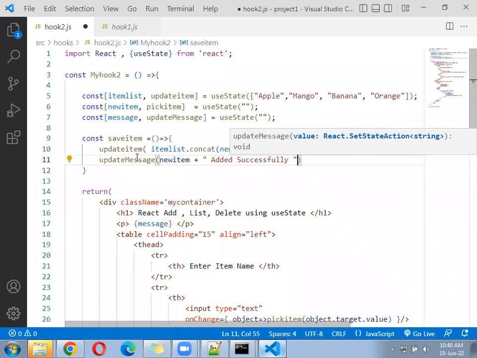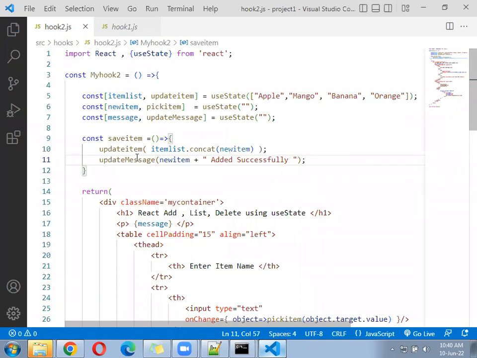Suppose I am adding mango, what will be the output? What will be the message? Suppose I enter the name as mango and click on the save button, what should the message be? Mango added successfully. In new item, what will come? Mango will come. If you enter Bangalore, it will say Bangalore added successfully. So under new item, what is coming? The value of the text box.